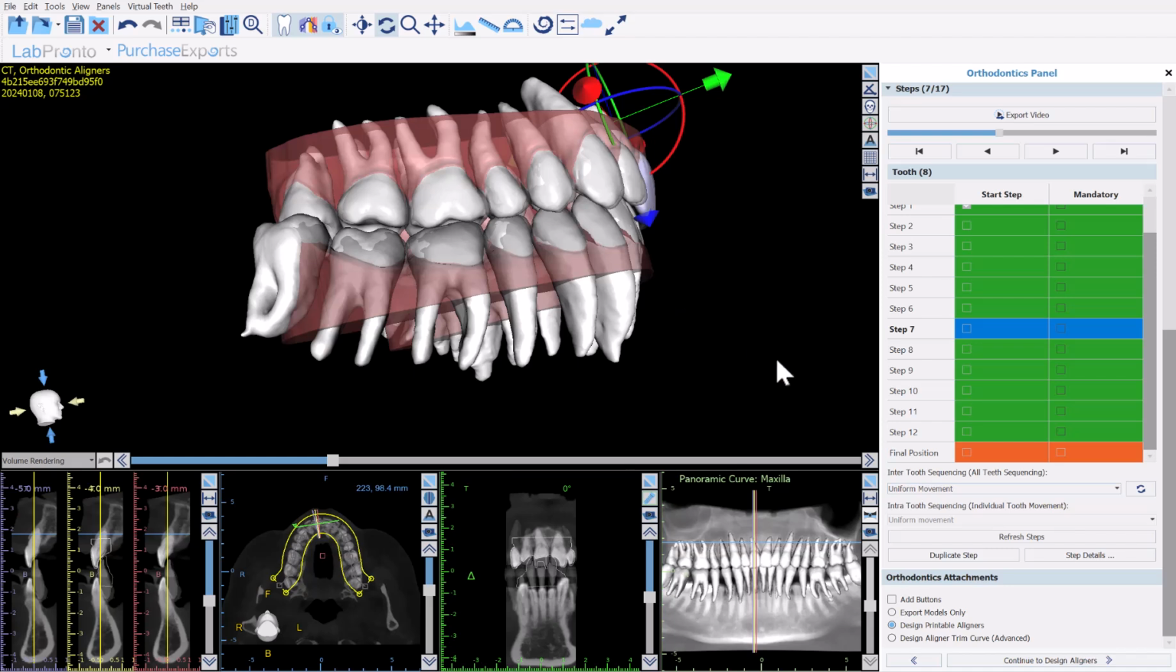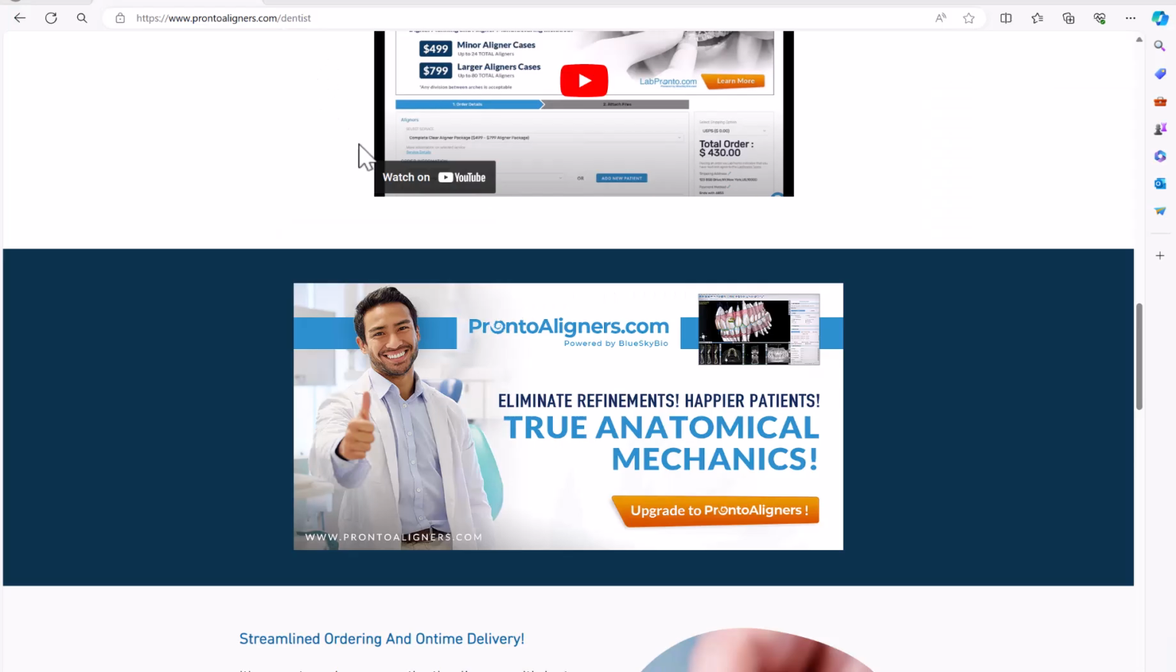Now, this functionality could be used whether you're using optical scans with crown-only data or whether you're also using CT scans for true anatomical mechanics, reducing the mid-course refinement cases. You could see additional information regarding true anatomical mechanics and the ability to order aligners, taking advantage of the true anatomical mechanics and intelligent widget placement at prontoaligners.com and dentist-specific information /dentist.